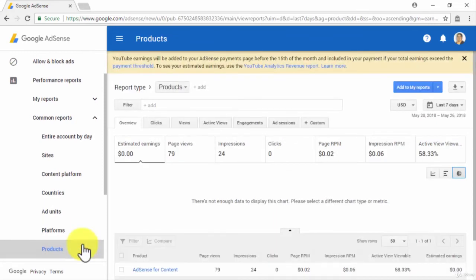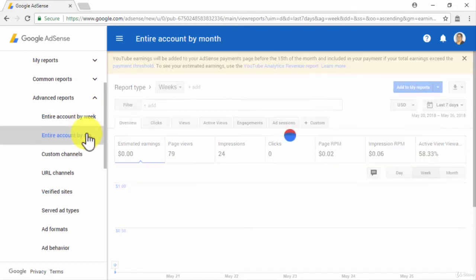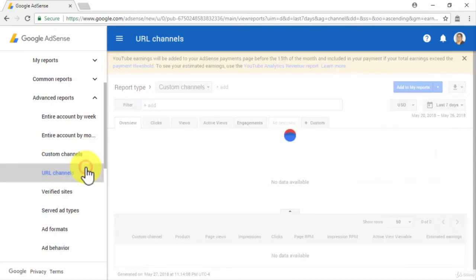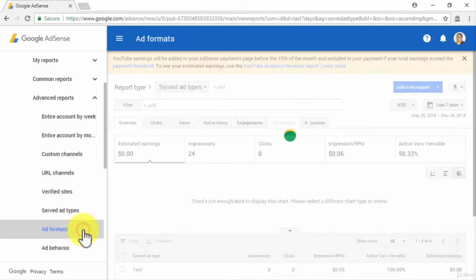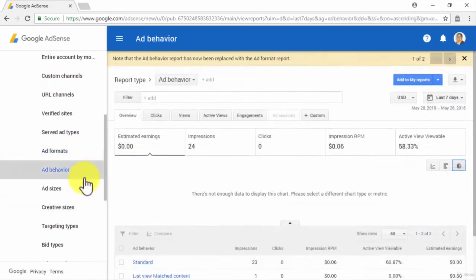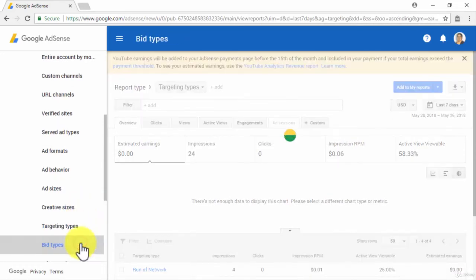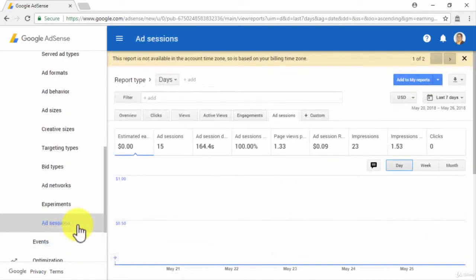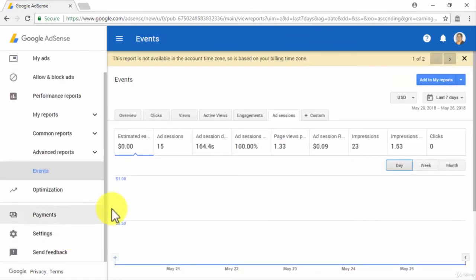Next up is the Advanced Reports sub-tab. In this section, you will be able to access granular level reports that include an entire account by week report, an entire account by month report, a custom channels report, a URL channels report, a verified sites report, a served ad types report, an ad formats report, an ad behaviors report, an ad sizes report, a creative sizes report, a targeting types report, a bid types report, an ad networks report, an experiments report, and an ad sessions report. Finally, by clicking on the Event sub-tab, you will be able to access event reports.